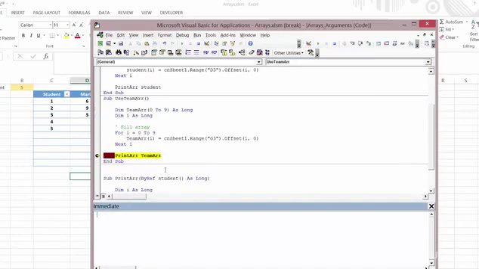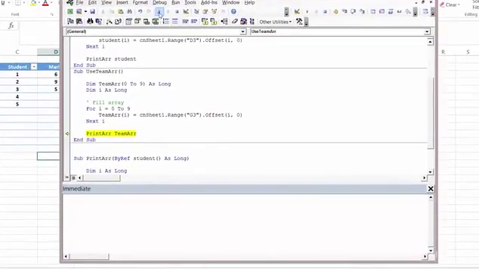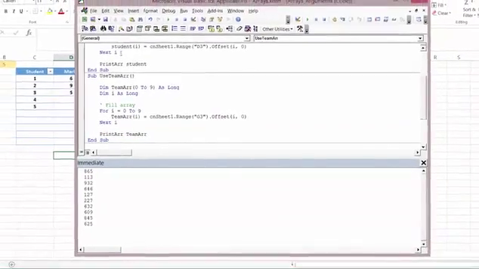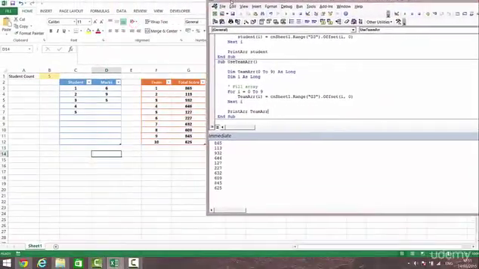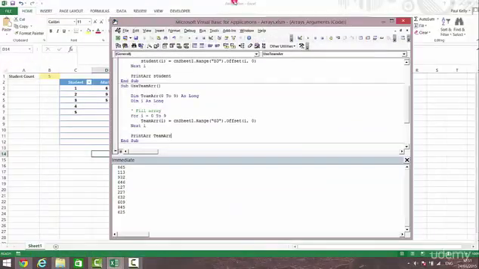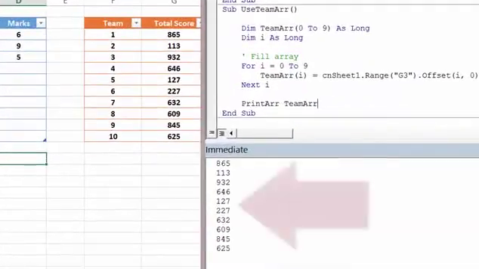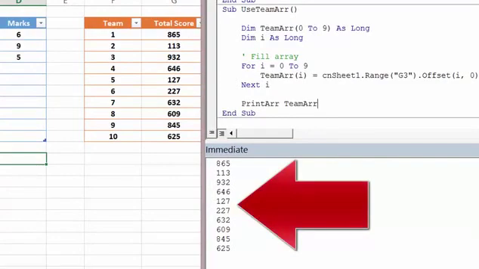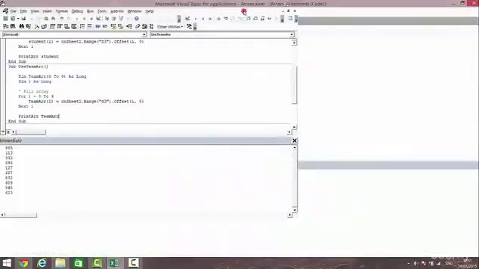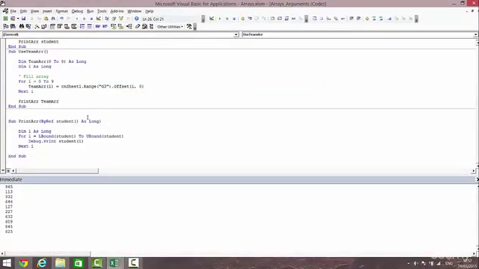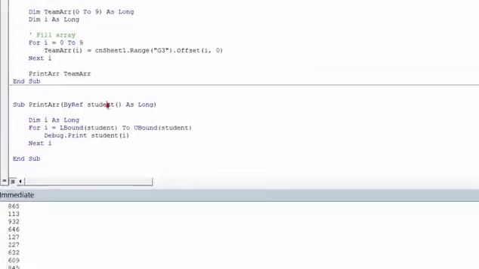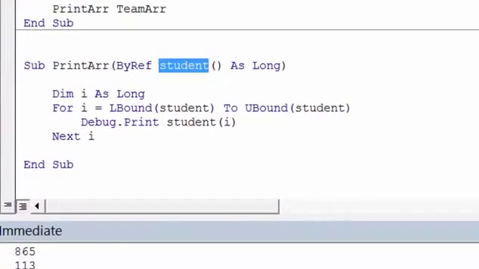Now one thing you'll notice here is that we're calling print array to print out the values, and all we have to do is pass it the array, and then the print array sub knows how to print out the values correctly. The reason for this is the U-bound and L-bound we saw in the last lesson. This gives back the range for any array, so we can pass any array of longs to this sub and it will print out the values correctly. So you can see this makes our code very flexible.